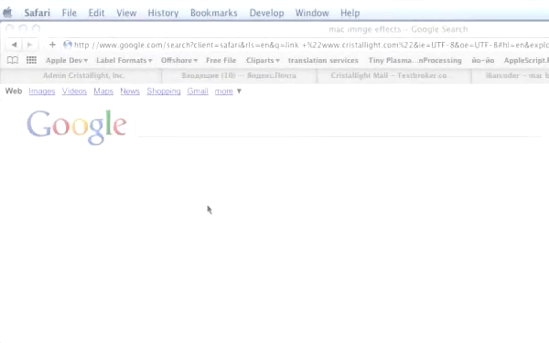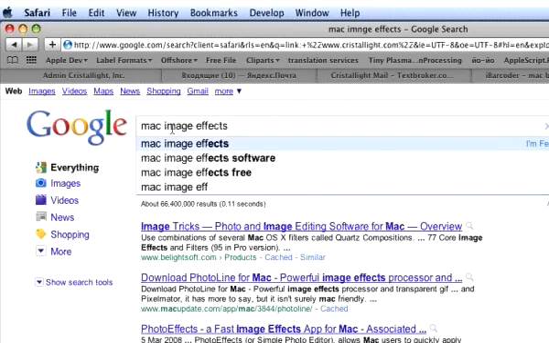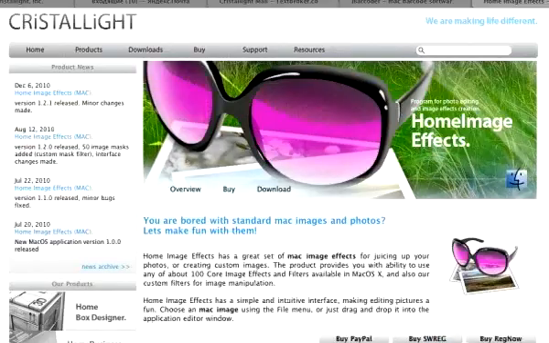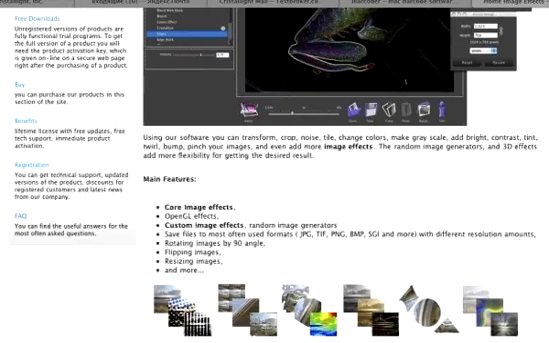The Home Image Effects is an image editing tool that modifies images by applying core image filters and custom effects, converts the image to various image formats and resolutions, and saves it to the desired location on your hard drive.